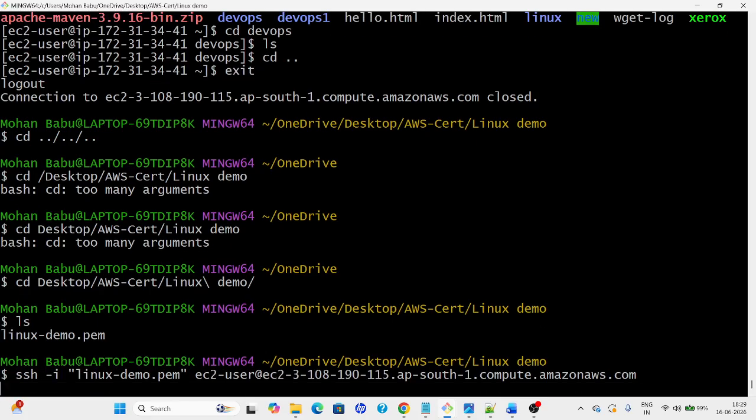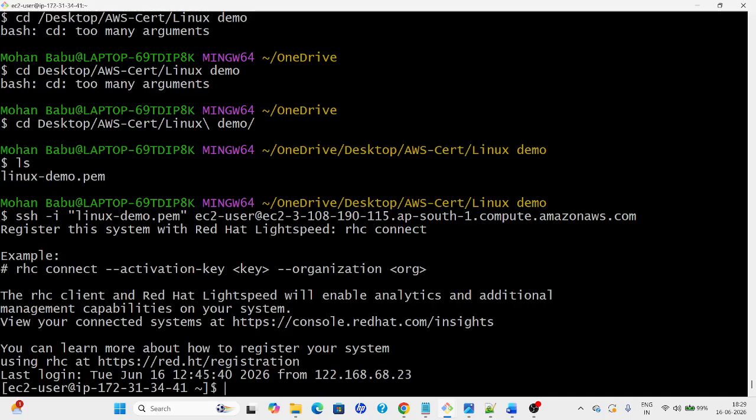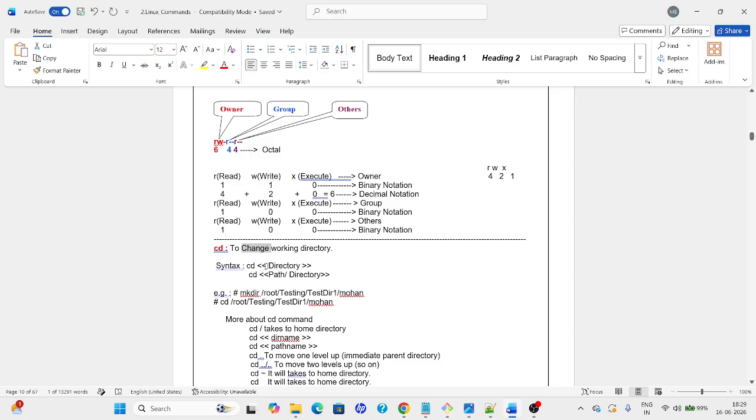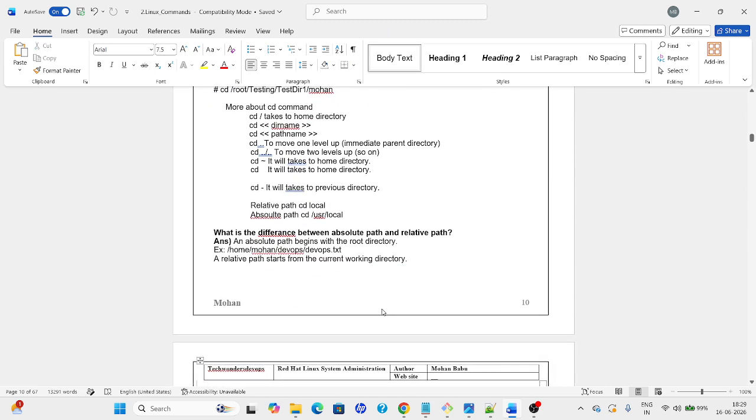Okay. Now by using the cd command, we can go to a particular path, a particular folder. That is change directory. You can give cd and the directory name or the path of the directory. So I have given an example here. If you use this command, it will go to that particular path. So cd slash means it is going to take you to the home directory.